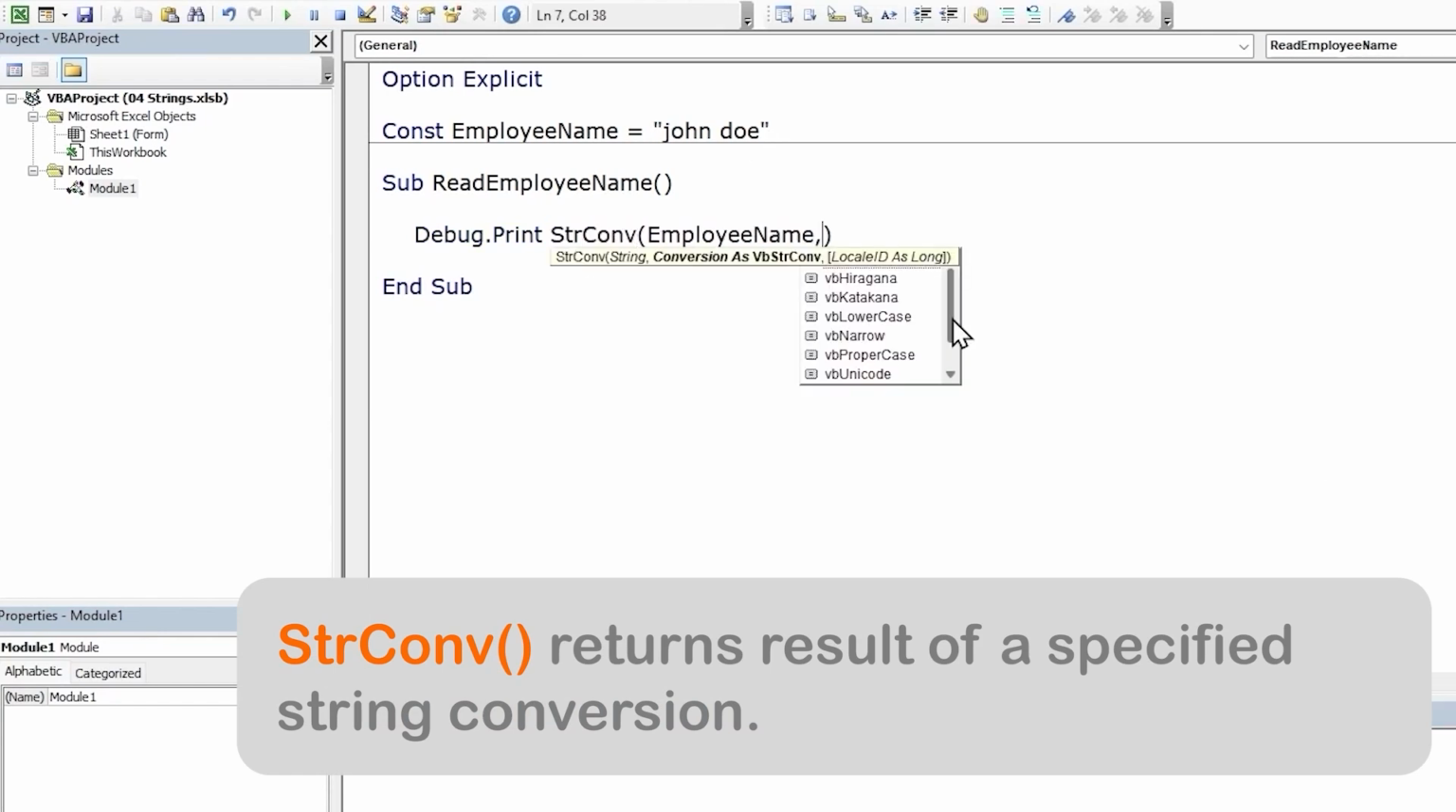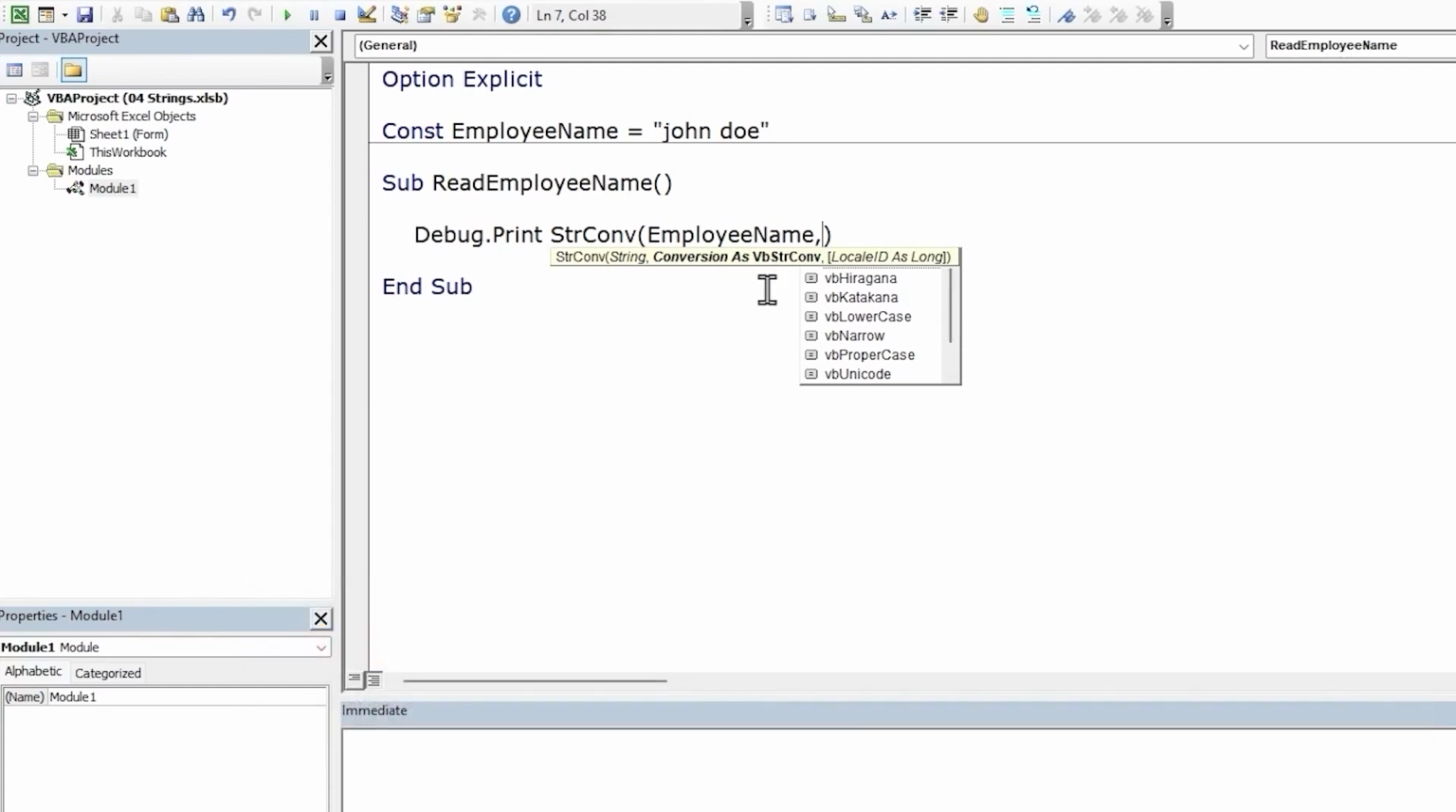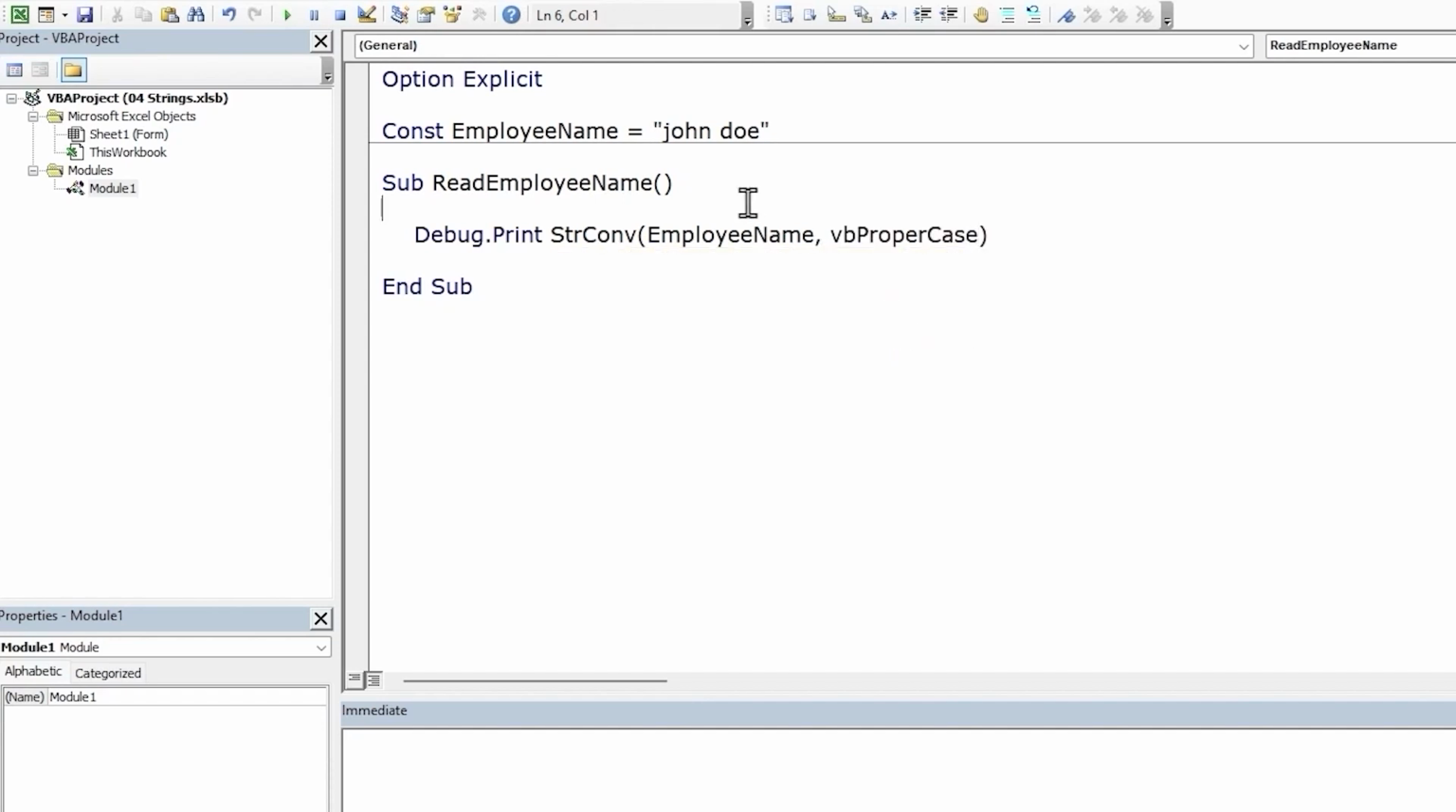We need to specify how we want to convert the employee name. We have various options given here by the different constants. We have lowercase and uppercase as well, but what we are after is the proper case. So let's select that, run our code, and J is capitalized and D is capitalized.